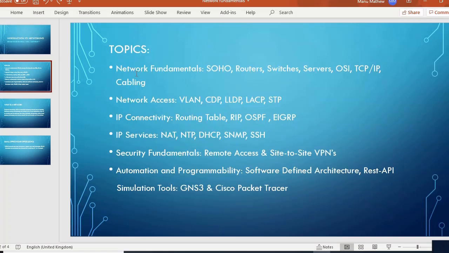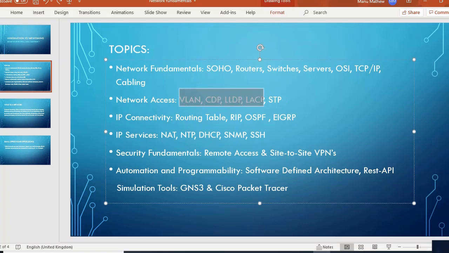Let's start with network fundamentals, which have a discussion on different nodes of a network, which includes routers, switches, servers, and the protocols which are used like OSI, TCP/IP, and we will have a discussion on the cabling as well. Then we will move to the network access category, which includes discussion on the protocols which connects a network together. Most of the things would be new for you guys, but it's pretty easy once it is explained, so don't worry about these protocols.